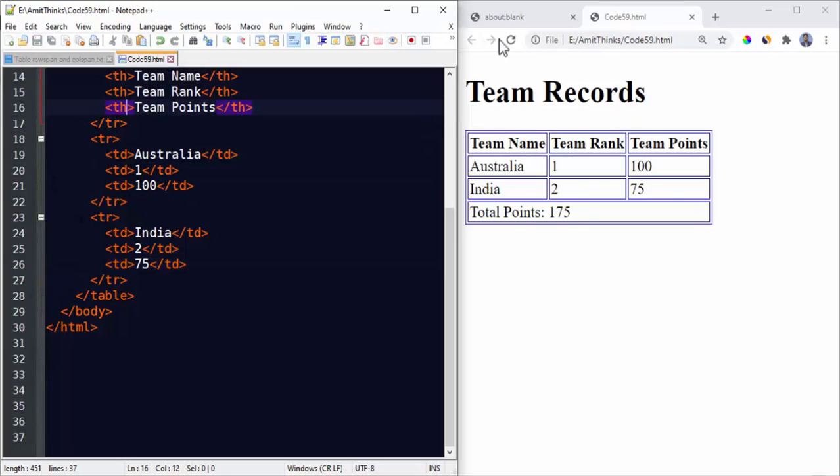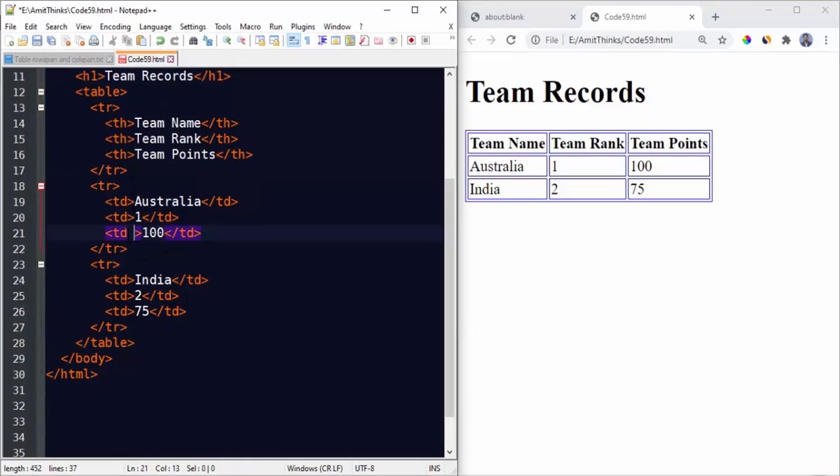I'll save it again, refresh. So we are back with our table. Now let's say we want to merge both these rows and display the result here. For that, I'll set the value in this cell, row span. How many rows? Two rows. As you can see here, 1 2.